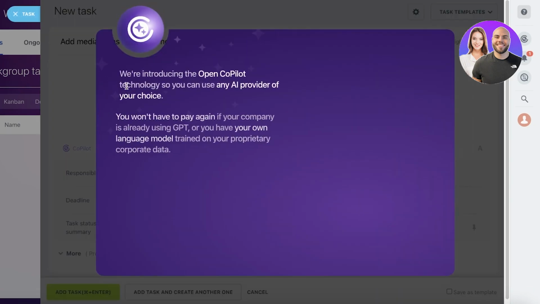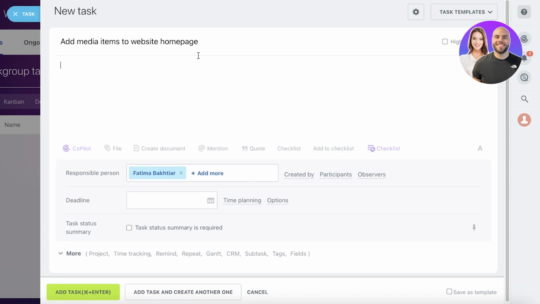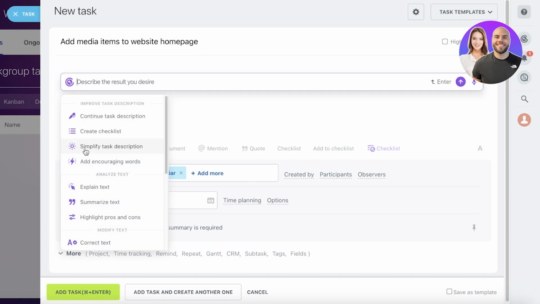Below that, you have the copilot options. Obviously, the copilot is the AI tool that can help you in just making it easier to build your task descriptions, elaborate your task, build checklists, and more.